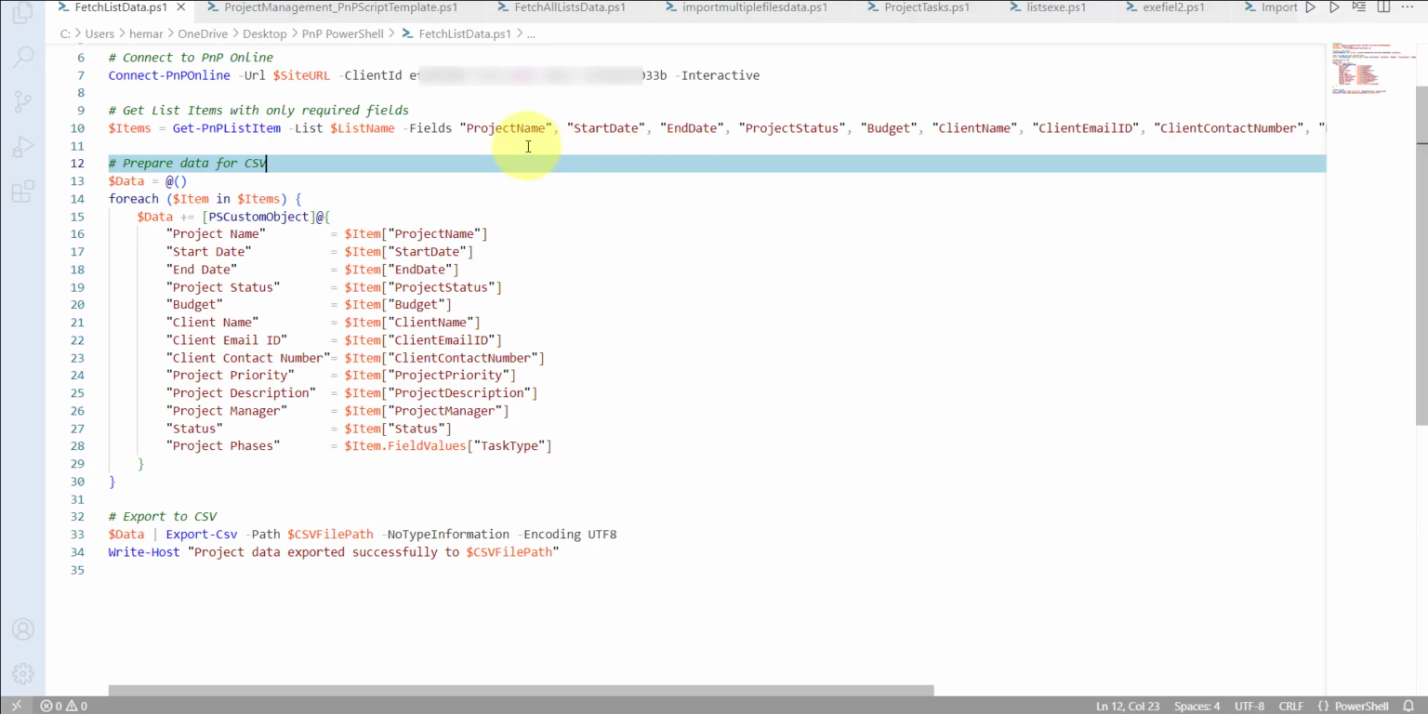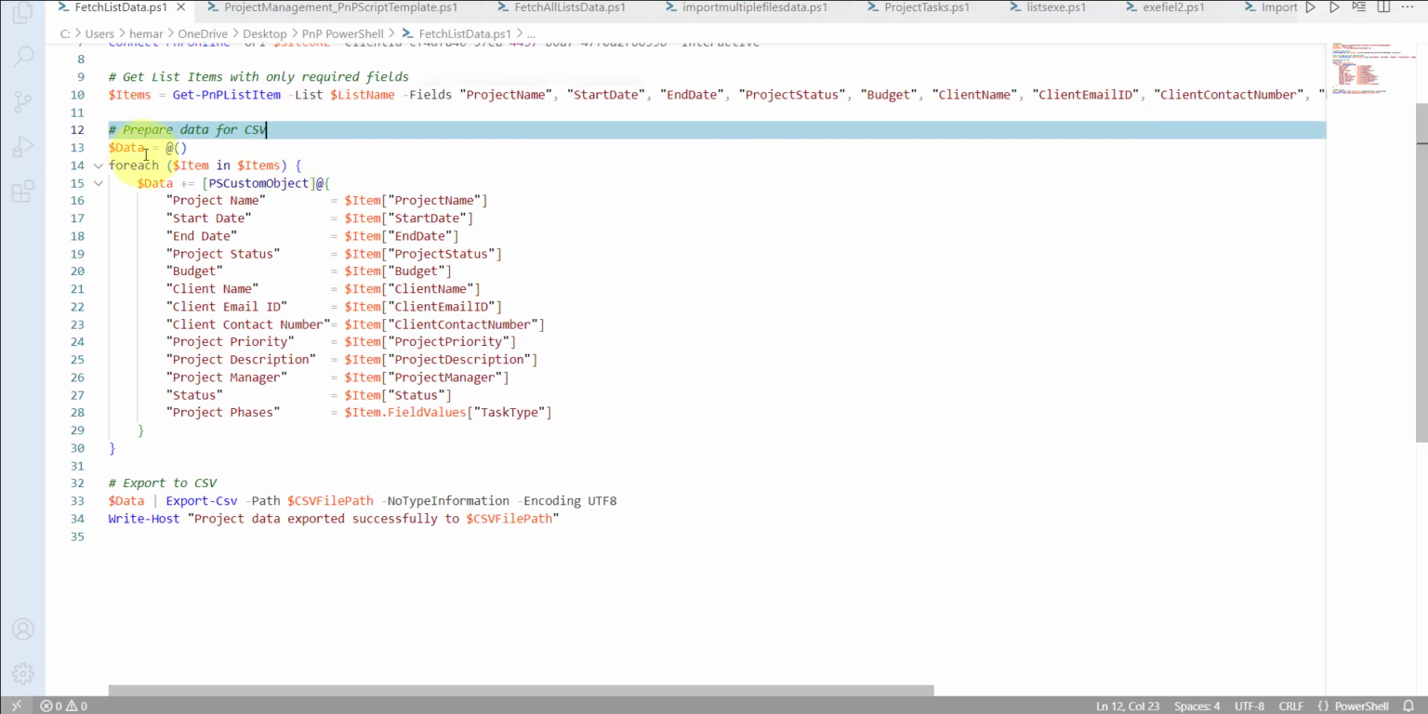So after providing this, this command will fetch all these fields' data into this items variable, and this is an array. Now after this, I created an empty array named data. In this empty array, we are going to store the data which we are fetching from the list, and this data we are going to export into the CSV file. And here I am using the foreach loop to iterate over each item present in this items array.